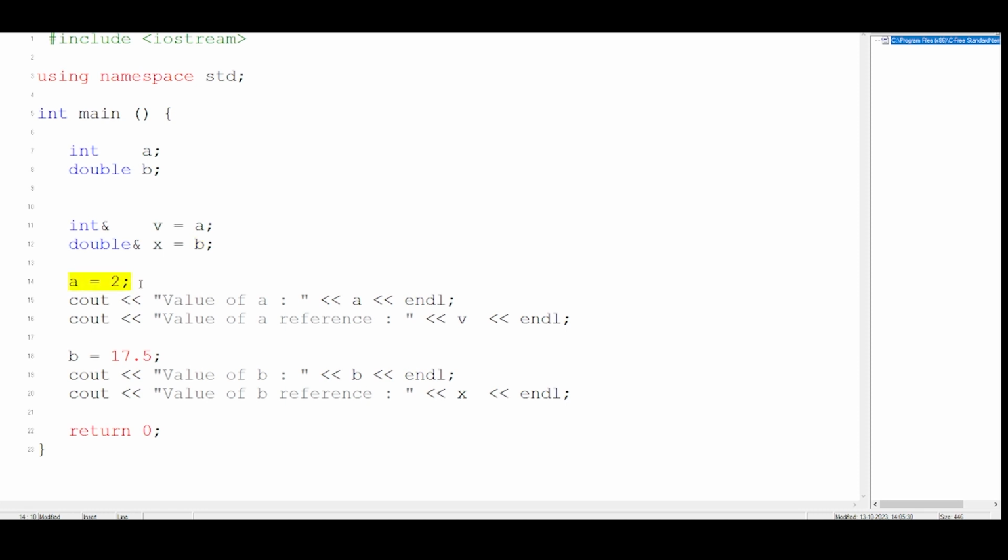Then I have given the value 2 to a. Then I'm printing a, so this will print 2 without any problems. Then for b, I have given 17.5, so this will also print 17.5. No issues with that. Then we have the value of reference v. Now what do I have in v? v is referring to a. I have the location of v, that is with the and sign, but I am only printing v. So what does v have? v will have the actual value of what a has.